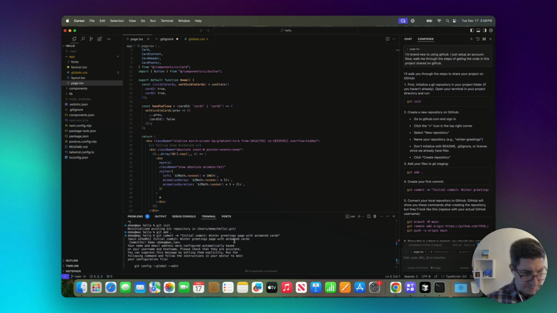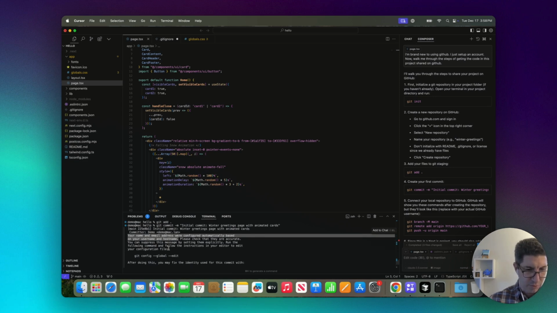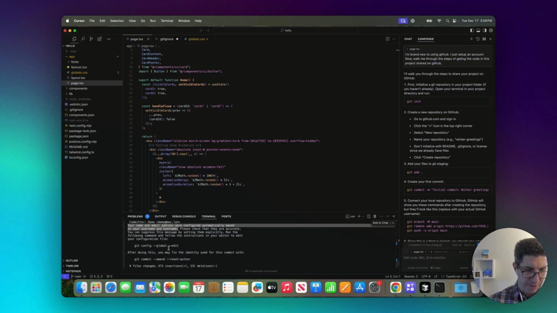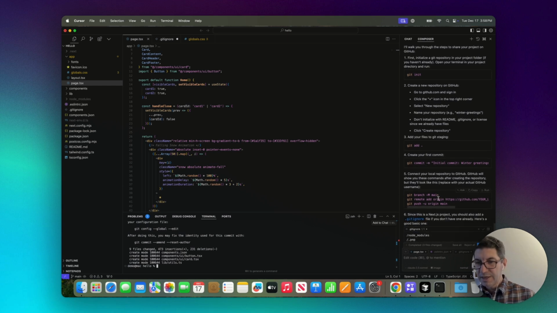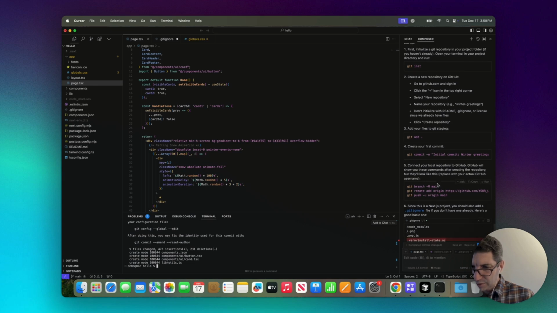And you'll see this message, really interesting. Your name and email address were configured automatically based on your username and host name, which is great. Sometimes this doesn't happen. If you run into any errors here, again, just copy and paste them over, and you should be able to have Cursor help you. So now that we've done those first three steps, we'll just continue on. So connect your local repository to GitHub. GitHub will show these commands after creating the repository, but they'll look like this, replaced with your actual GitHub.